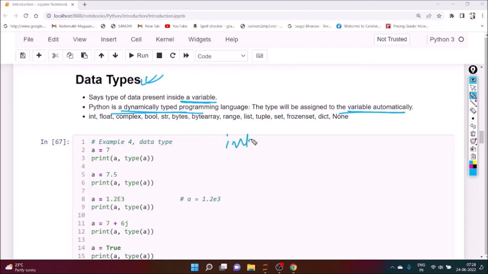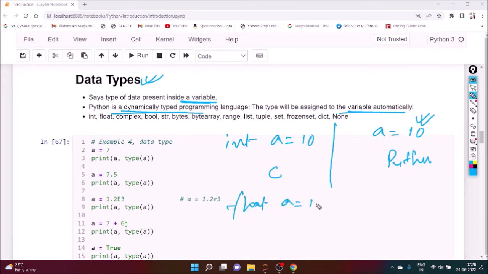So in C, we write int a is equal to 10. But in Python, it is not needed, it is okay. So it is dynamically understood that the data type of a is what? It is an integer. In C, for floating point, we have to declare a float. But if you write in Python a is equal to 10.0, it is understood that the variable type is what? It is a floating point.